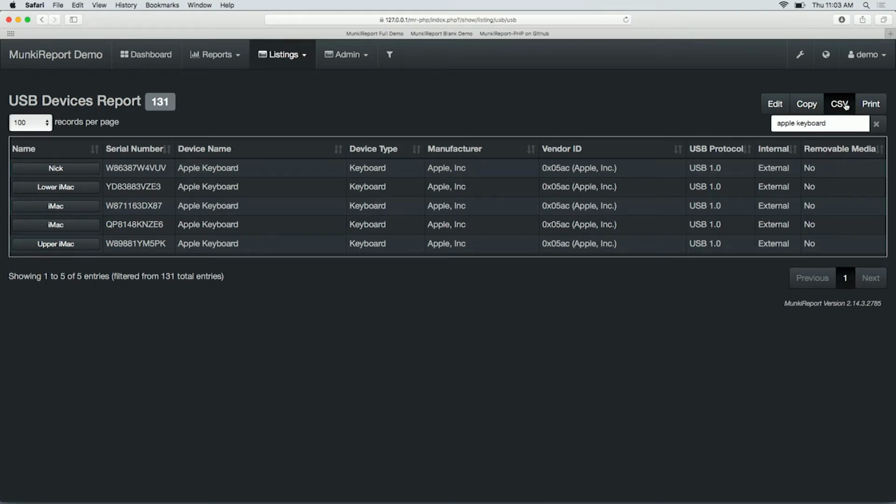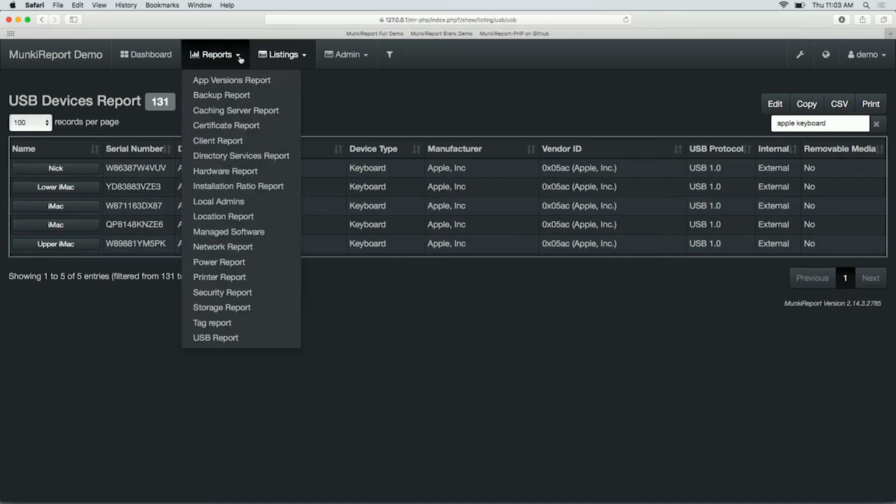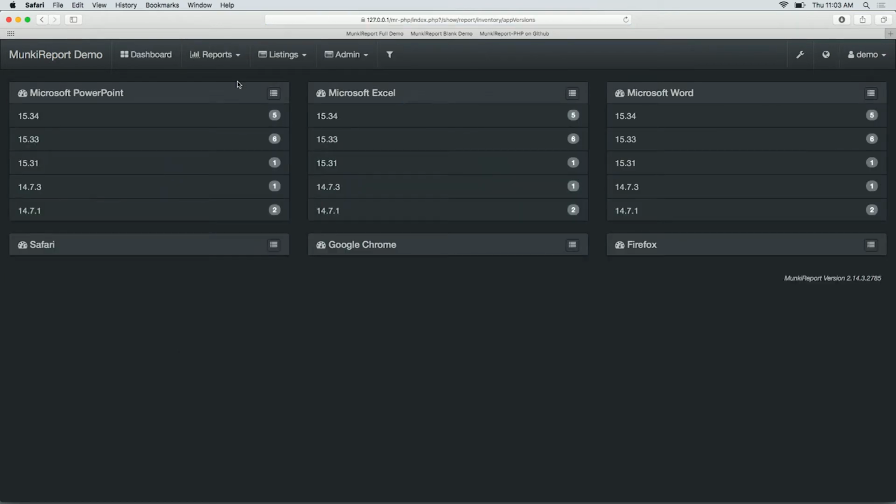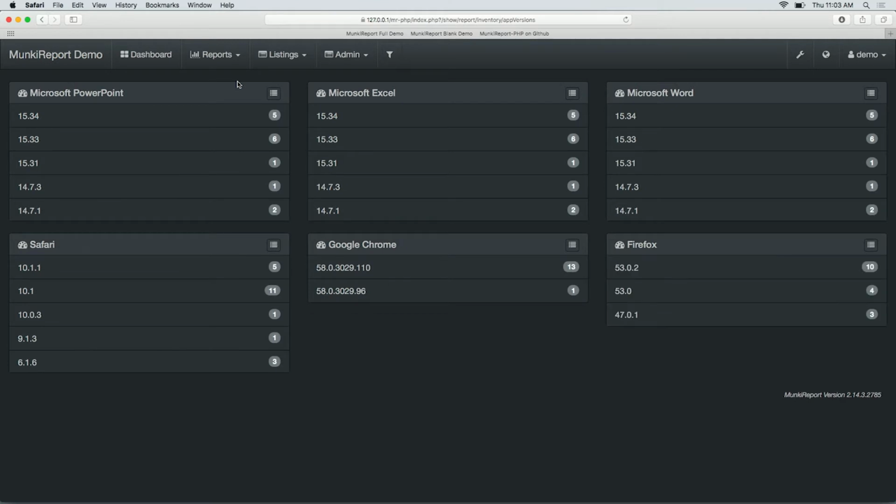The next thing I want to go over briefly is the reports. So that's this tab right here. These are all reports that are built in. So if you install MunkiReport today, you have all of these. The app versions report is one of my favorites. This is kind of another scoreboard for how we're doing on our deployments. This is fully customizable. So basically you paste in the names of the apps that you care about. So Microsoft PowerPoint.app. And what it will do is go through and do some SQL magic and count up what's installed on how many machines.